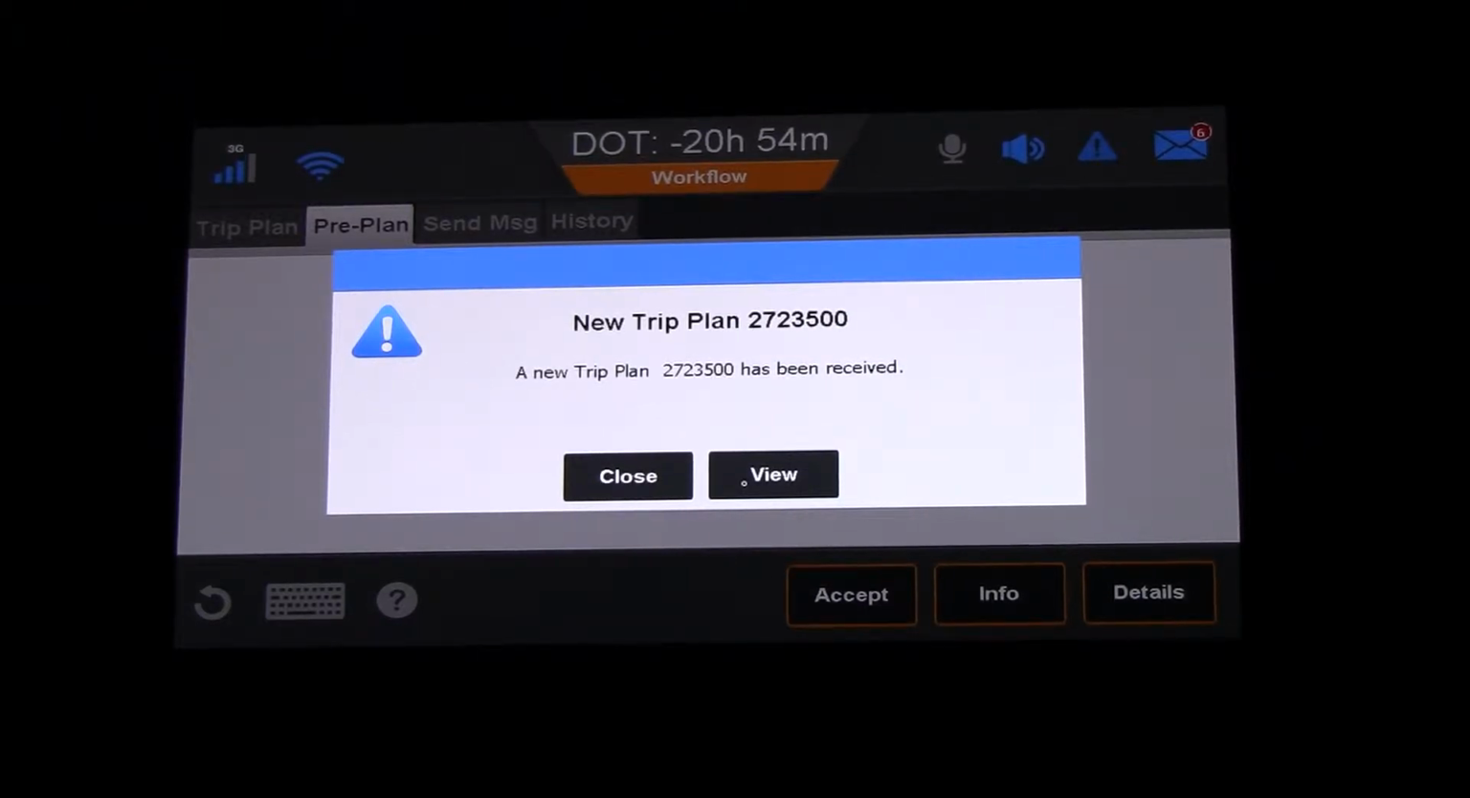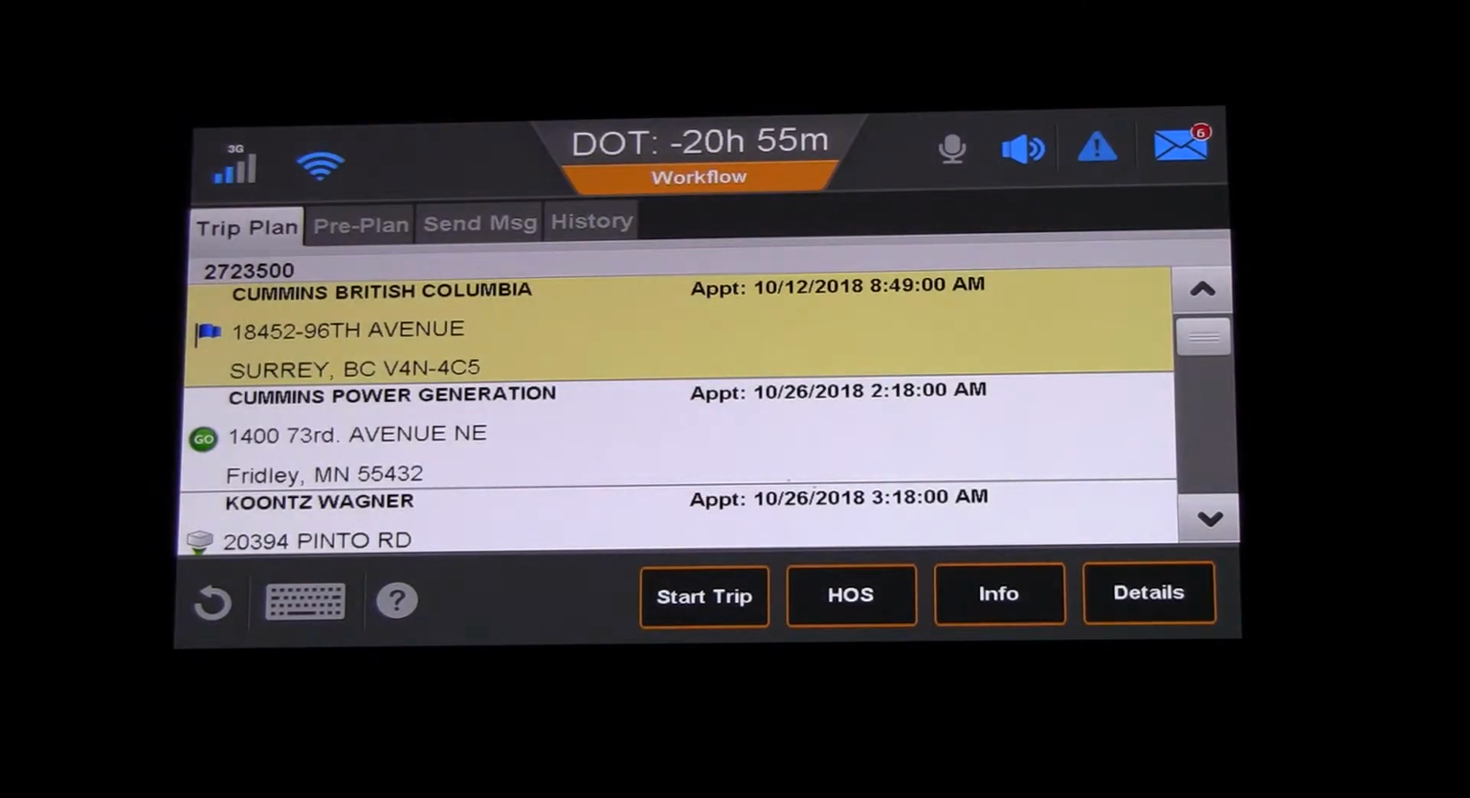Okay, so now we've got our new trip plan has come over, so we have the option to view it. We'll do that. And you'll see down here we've got options to start the trip, info and details. So again, we don't have the geofencing for the auto arrive, auto depart going, so we're going to manually work ourselves through this load start to finish.